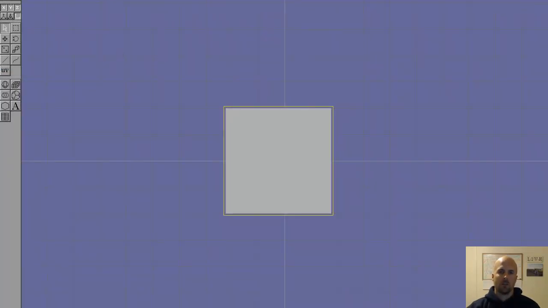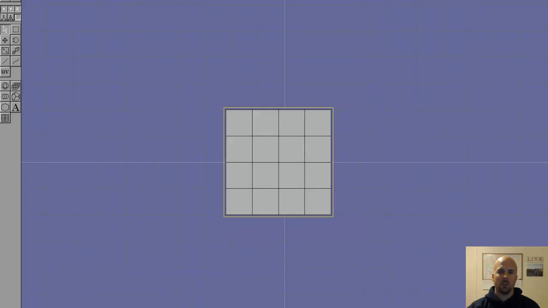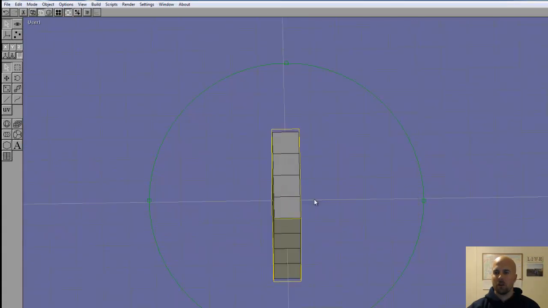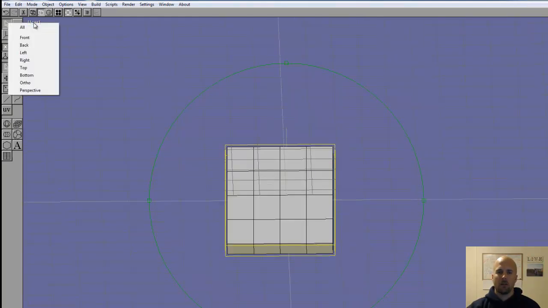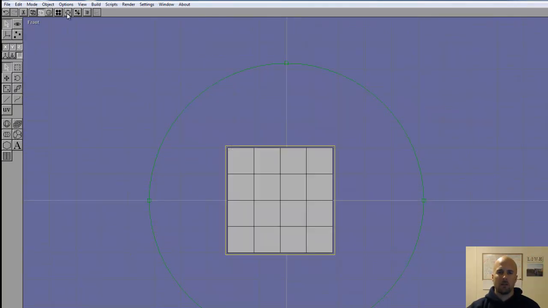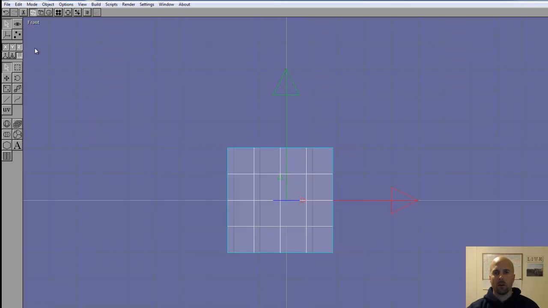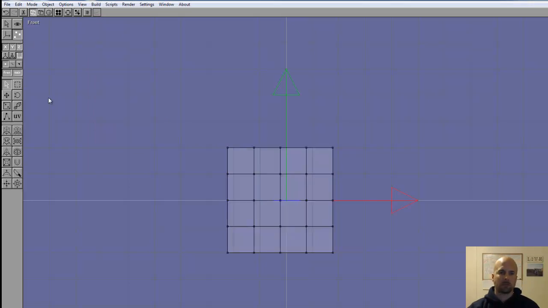And if we change to this view, we can see the divisions. Use arc rotate, and we can kind of see what we have. All right. Now we need to go to build, convert to mesh. Now that it's a mesh, we can change to wireframe view and point edit mode and edit some things.